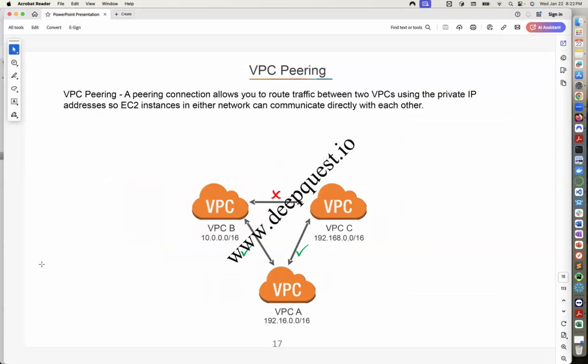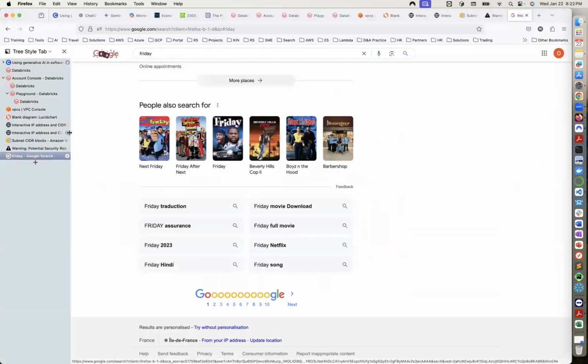VPC peering. Sometimes companies want to isolate applications. When I ask you in an interview, how do you isolate your application? Let me go to the board and explain this. This is important.